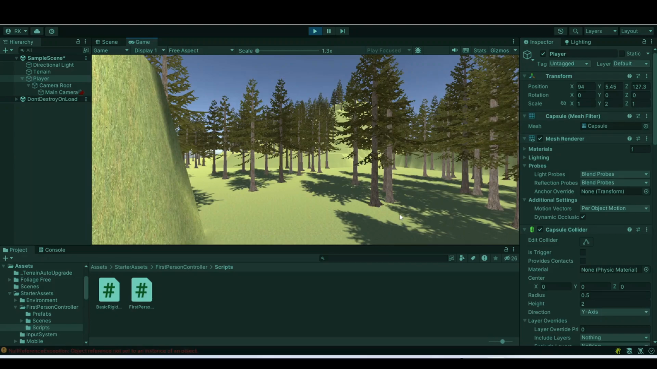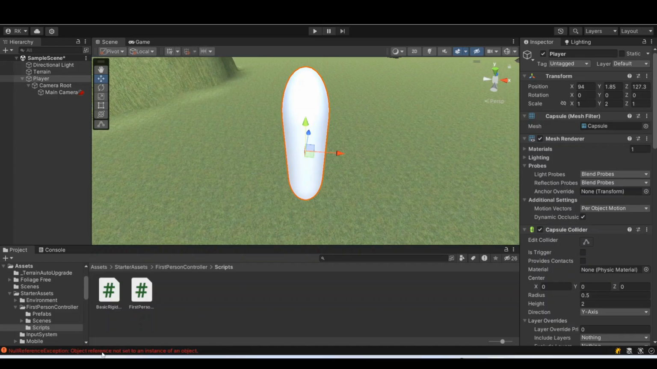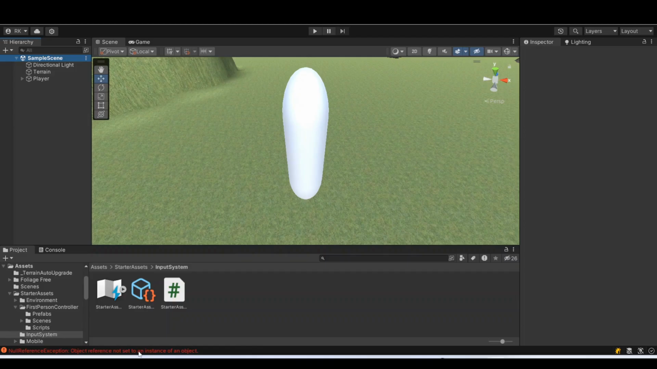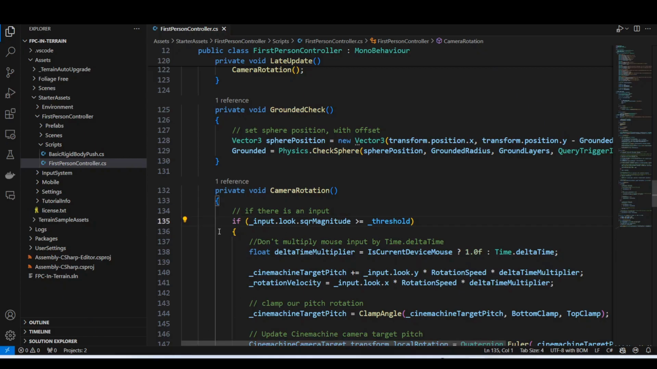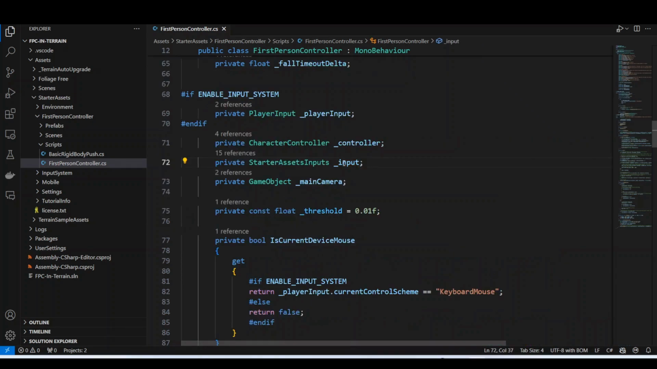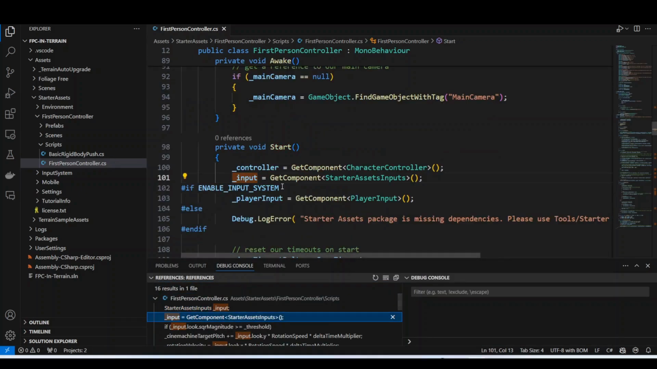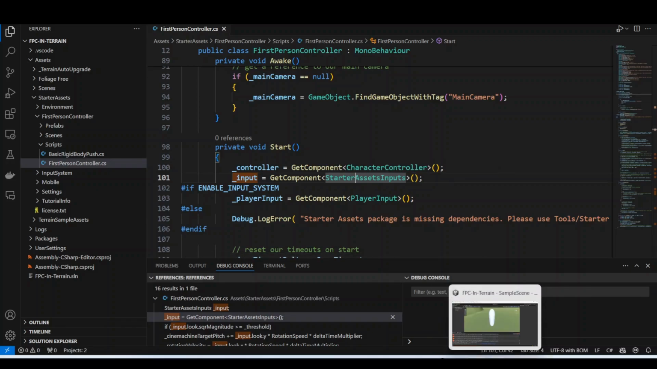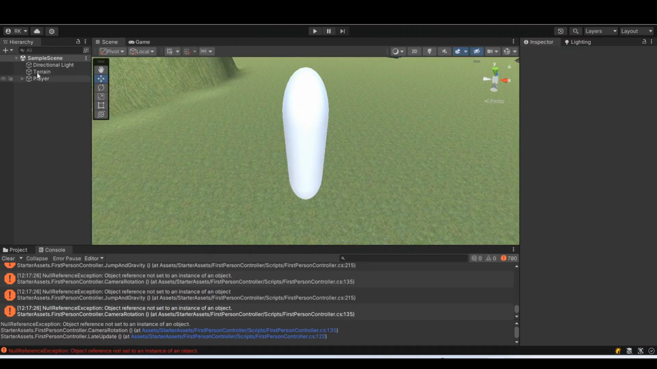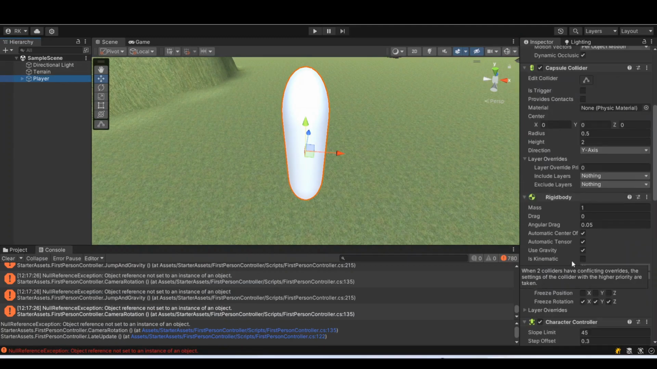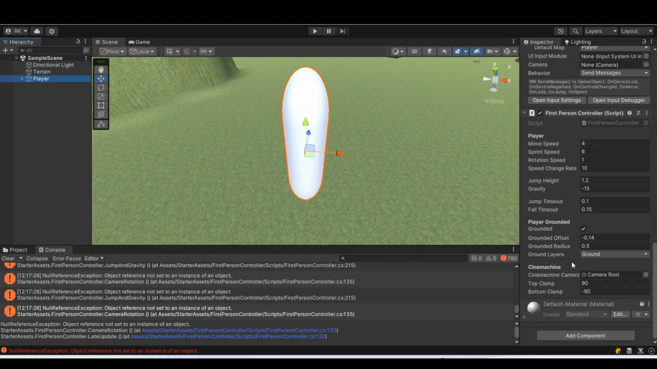So now if I am pressing up arrow button, okay, looks like there is an error. So this is the error that we are getting, that underscore input is not set. If we go check the references, you see that it is assigned here and it is expecting starter assets input. And I think we haven't added that to player. Yes, that is the reason.